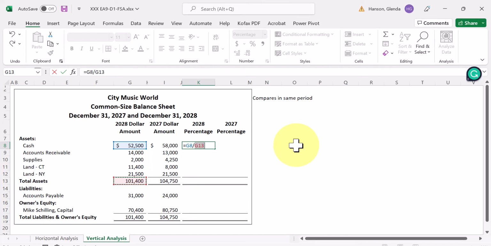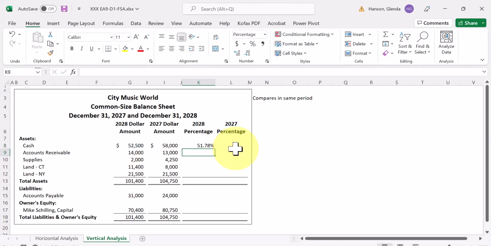That is not supposed to be G13. Oh yes, it is. Excuse me. Type $ signs in front of them, or use your function key if you have a laptop, and F4, and it will create an absolute. So we're going to compare all of these numbers to this number. That's why we're making this an absolute number. Press our enter key, and cell G13 is used here.